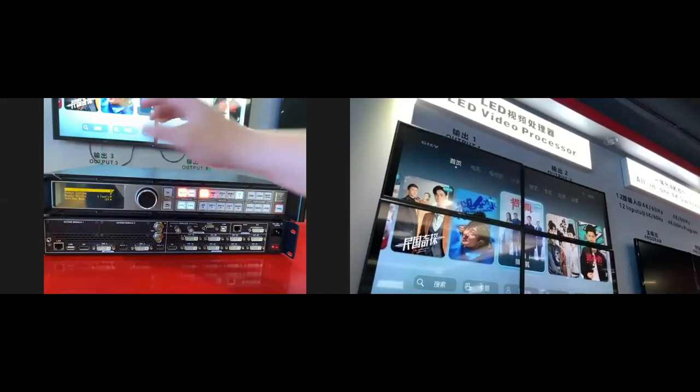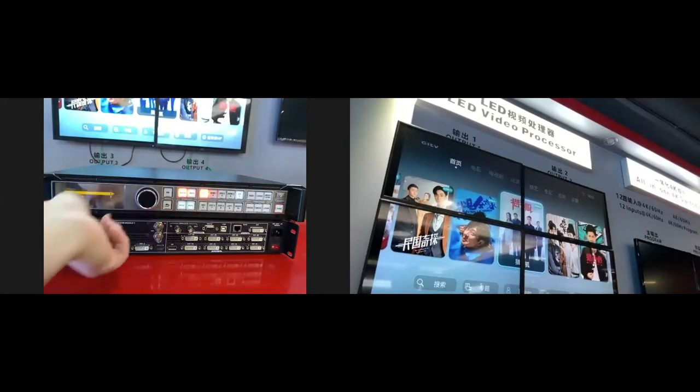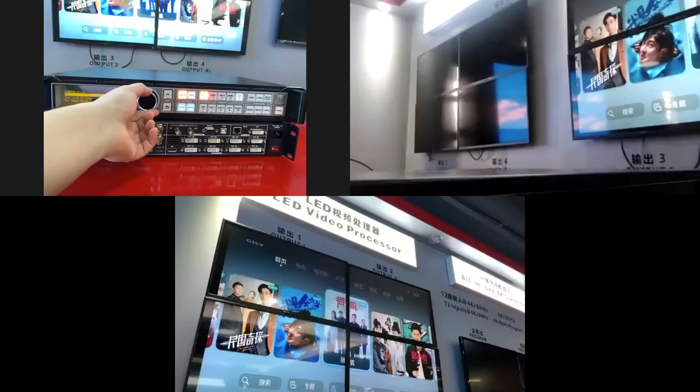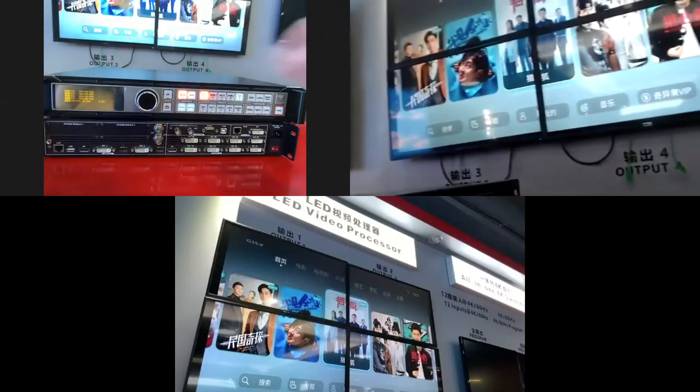First is the menu up here. Same, you can do picture setting, output setting, mosaic setting, switch mode here, and PIP setting, all the settings here. Just the menu. Okay, let me go to the mosaic.